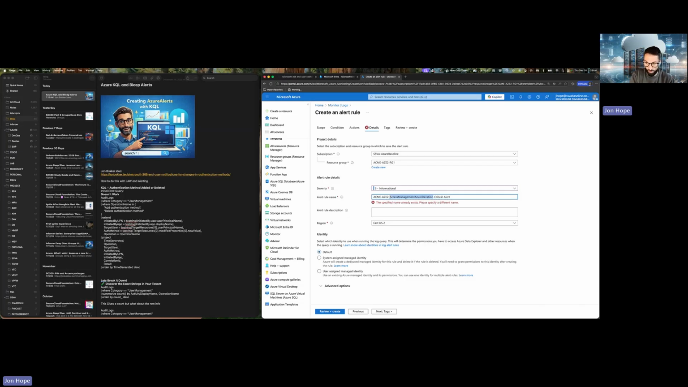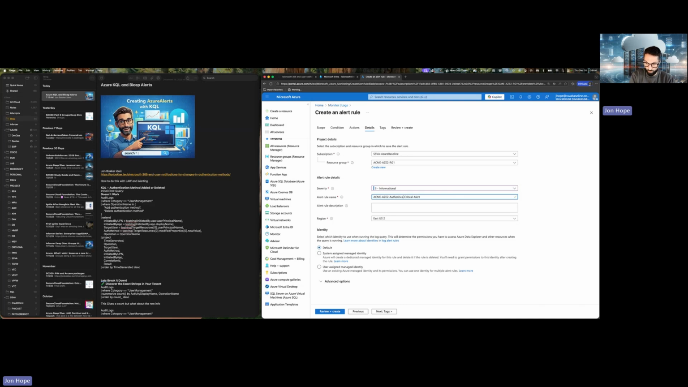So I'm literally in this authentication method change. So we're just going to call this authentication method change, and then it's going to be alert. If you want to, you could put informational or warning, but if there's a different thing, I'm just going to call it just alert.